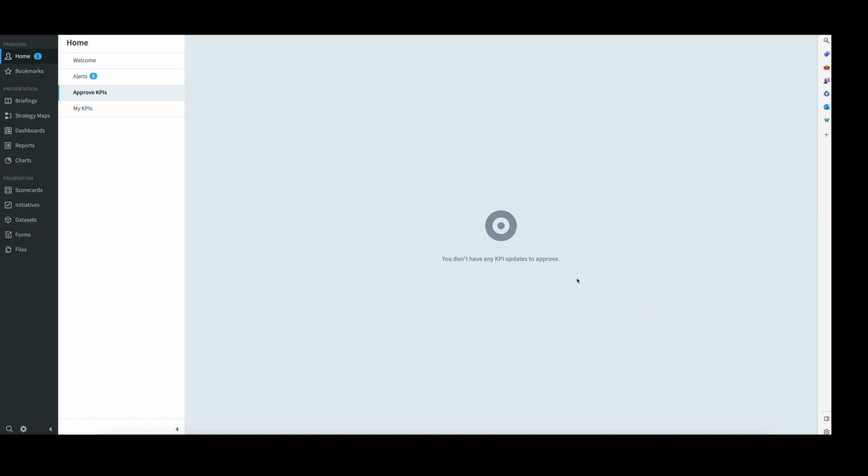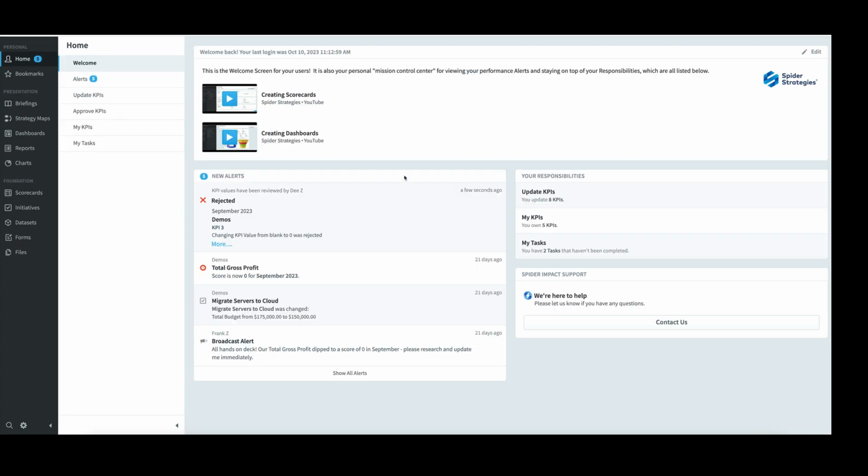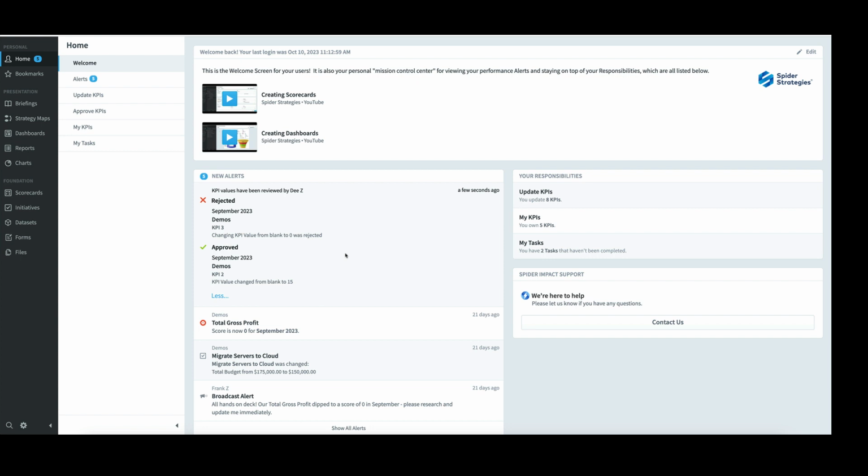Frank could then log in or click the View in Spider Impact link from the email to review what D did. To show this in action, I'll select my other browser, where I'm already logged in as Frank, and then click Home. There's a new alert listing all the rejected KPIs at the top, and approved at the bottom, and I'll select more to see the full alert there.